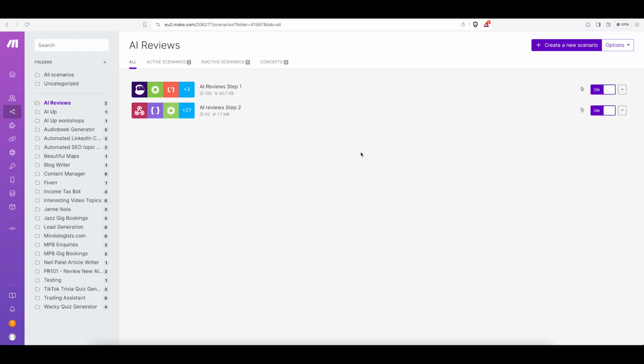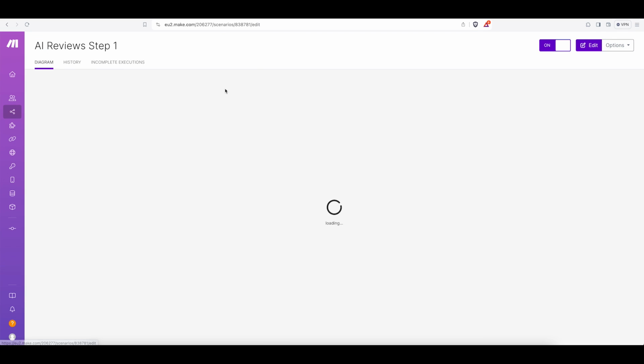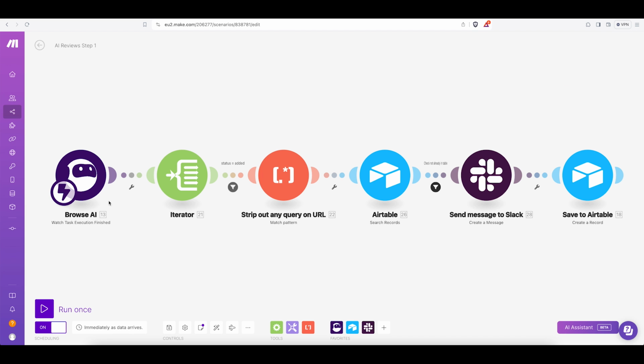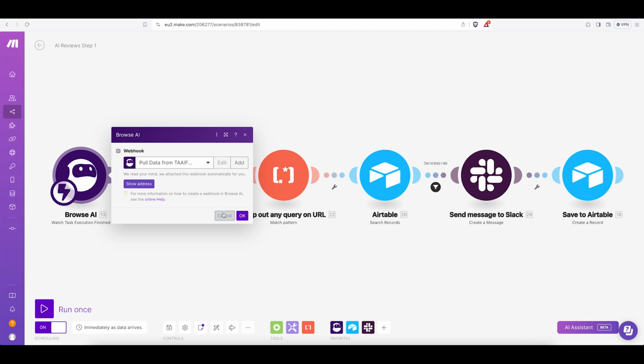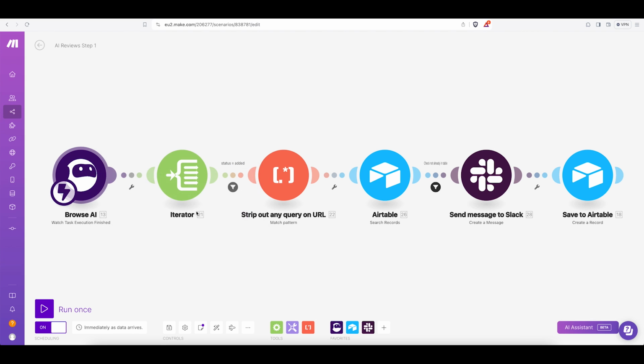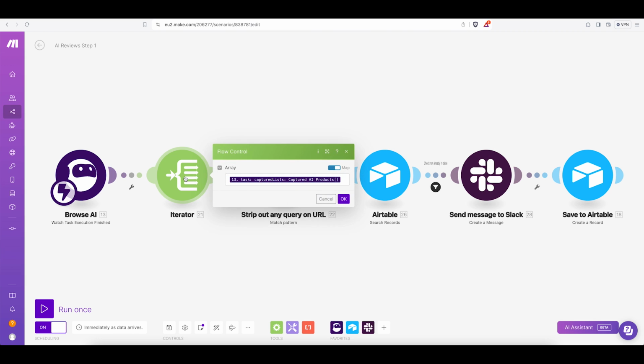We've got two scenarios, one which happens prior to approval and one which happens after approval. So let's take a look at step one. Okay, so let's have a look at the modules. This is the Browse AI module. Obviously, we've seen this being set up already. The information is going to be pulled into the iterator, which is going to iterate through the captured lists which are being sent via Browse.